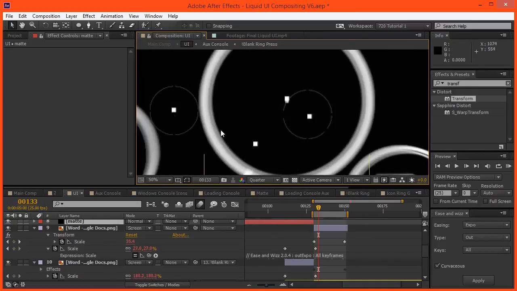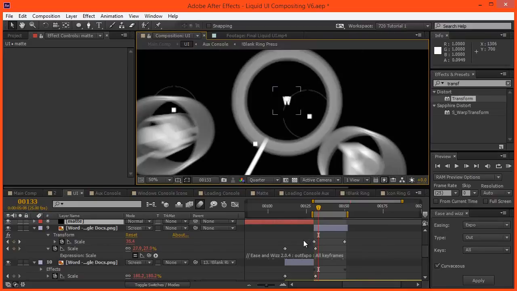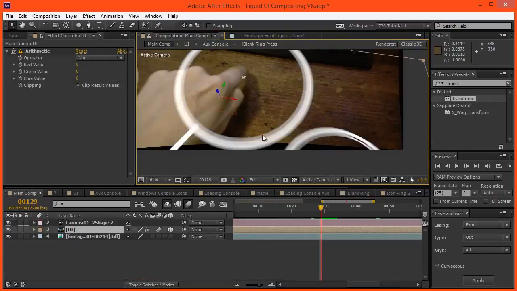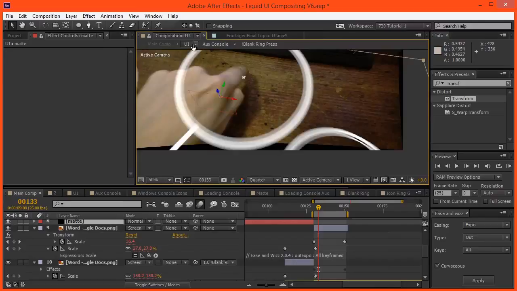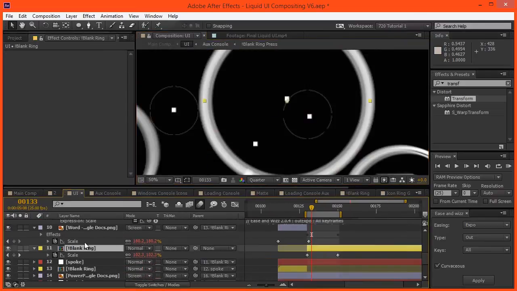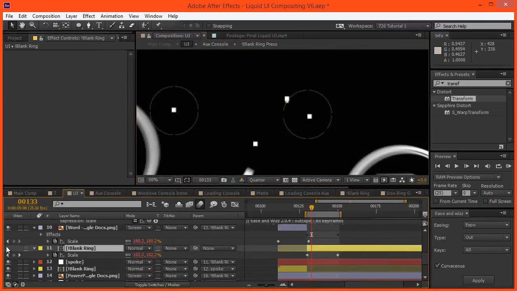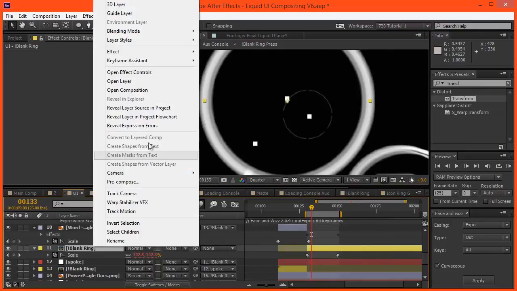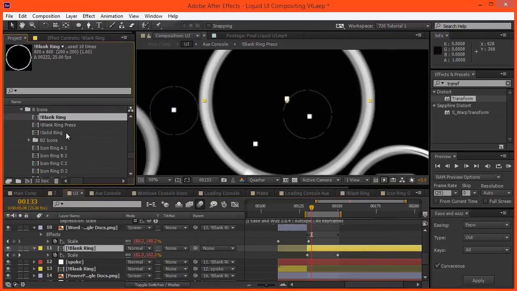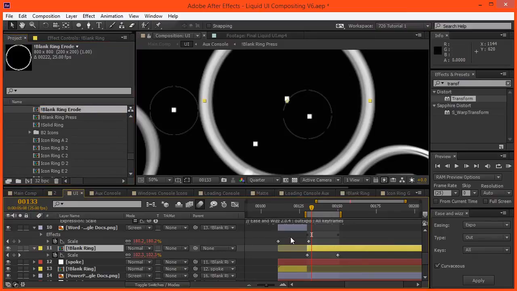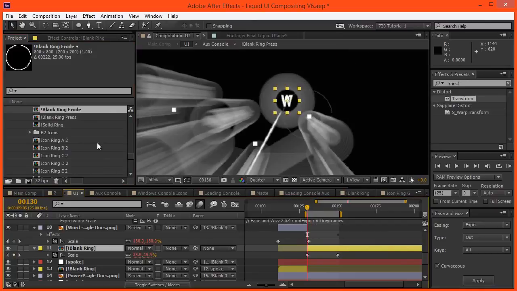Now when this ring expands, that's not going to look terribly great in the main comp view. So what we want to do is sort of ease those out. So let's go back to the UI, and I think it's this ring here, blank ring. What we want to do is maybe make a copy. So if we just reveal the source, we'll call this blank ring erode. And what we want to do here is Alt-drag to replace.